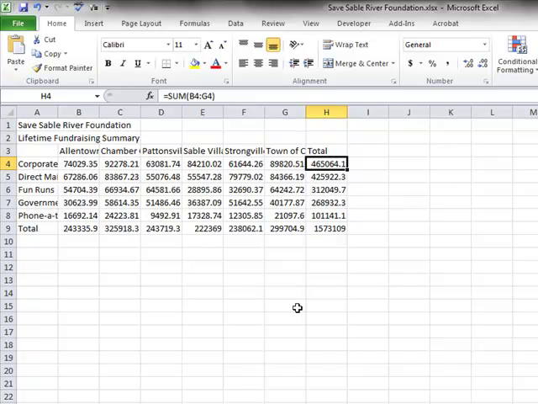Alright, the next thing we want to do is add some formatting. As you can tell, I had some trouble with this number. I didn't know if it was 24,000 or 243,000, so we want to format the numbers. It's kind of hard to read the titles. We want to add some formatting to make this whole spreadsheet easier to read.